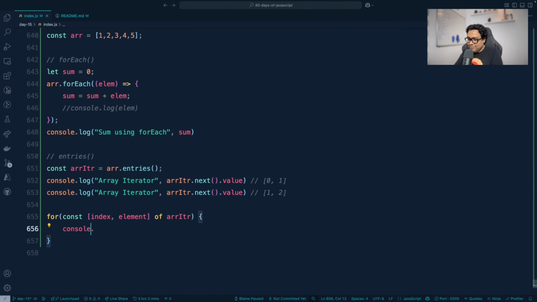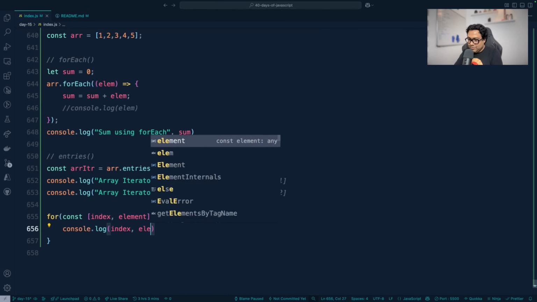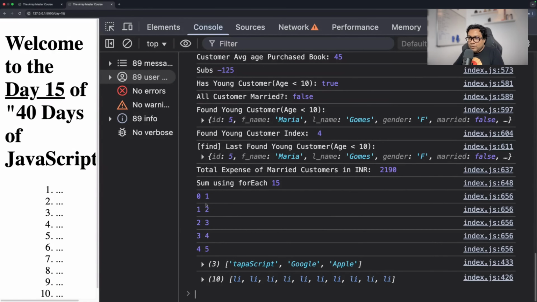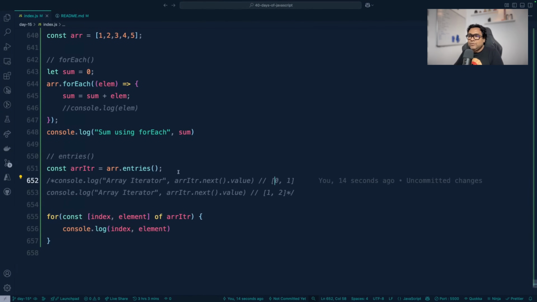So here I'll be doing console.log of index comma element. Now I'll be looping through each element of that particular array using its index and can print the index and the element. I don't have to do it with this next one by one. And let's see the output of this for of. On 0th index 1, first index 2, second index 3, third index 4, fourth index 5. Right? We're able to get it. So this is where entries is useful to get the array iterator, and then you can iterate over the array iterator using the for/of loop. While doing that, you can use the array destructuring to get both index and element out.